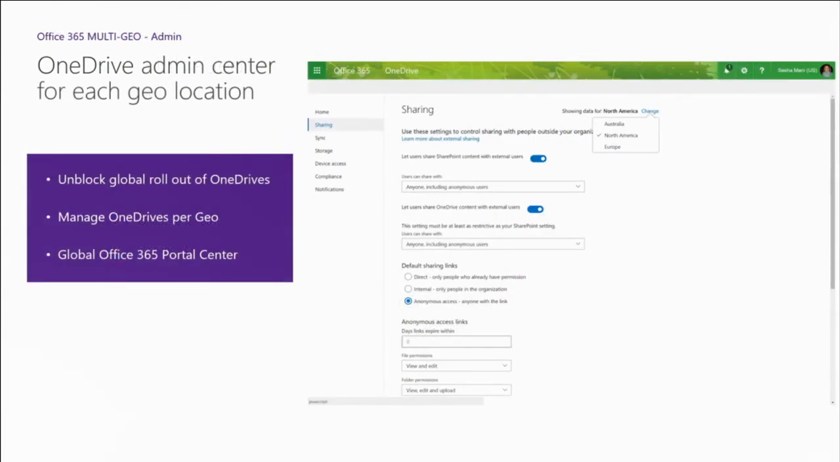Now let me start with admin experience. So in OneDrive, the story is a little bit different from Exchange perspective. We will have OneDrive Admin Center for each geolocation, because this is URL-based, so you will be able to unlock the rollout of your OneDrives. You know whose OneDrive is where just by looking at this particular admin center itself. And also, you can manage the OneDrive-specific settings on a per-geo basis. So it gives you the flexibility of managing those specific configurations on a per-geo basis itself. Lastly, in terms of licensing, or in terms of managing the given user's passwords and other aspects specific to the user, you will be able to manage them in a global Office 365 portal center itself.